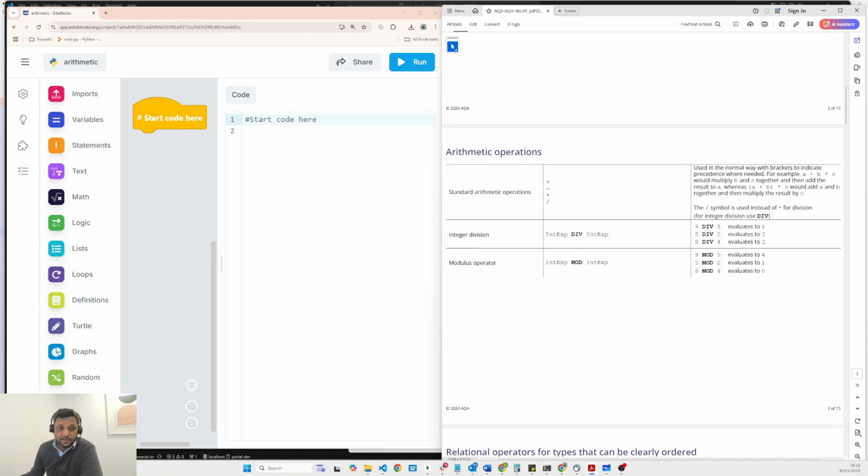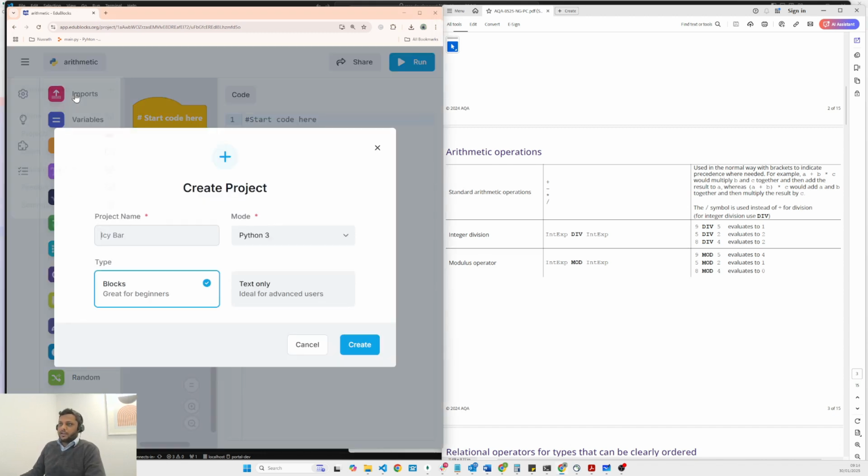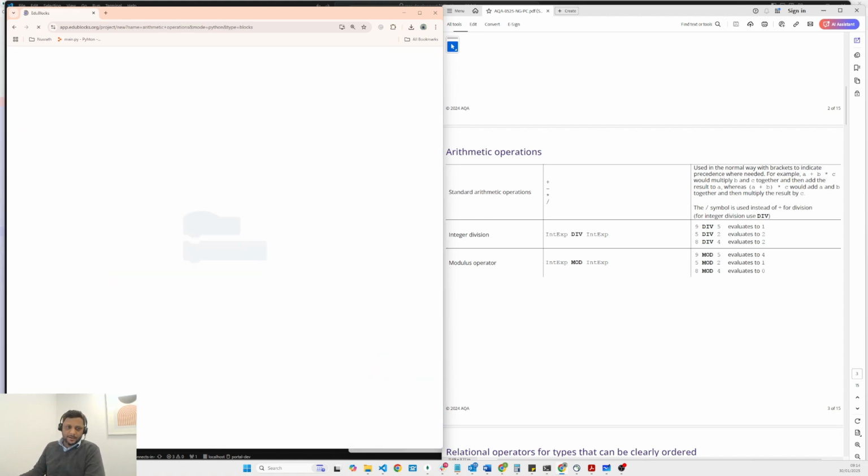So let's begin. As you know, you need to go and create a project in your Edublocks and name it arithmetic operations. Create a block. So this will land here.